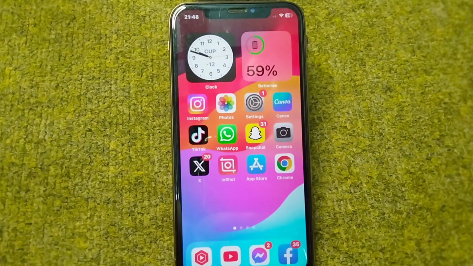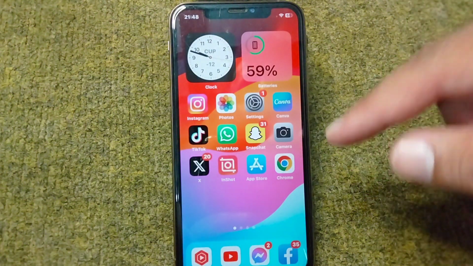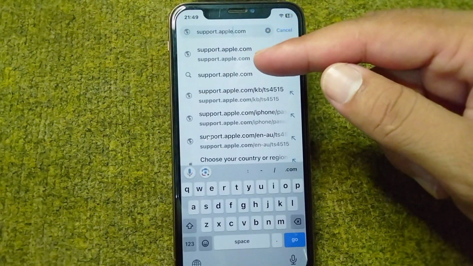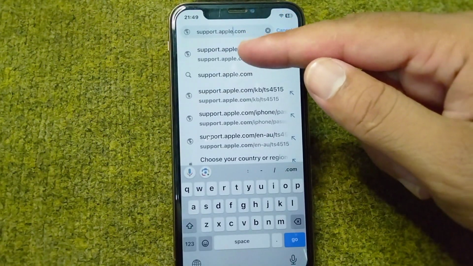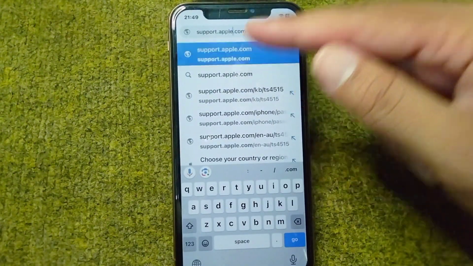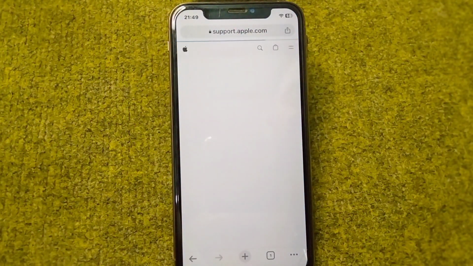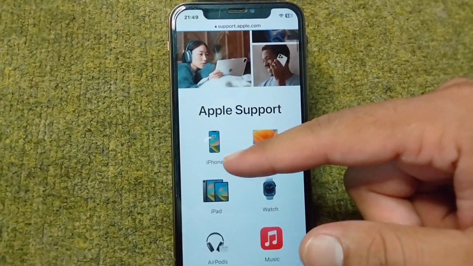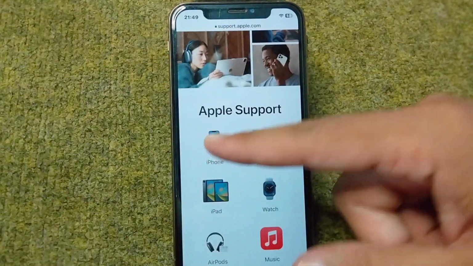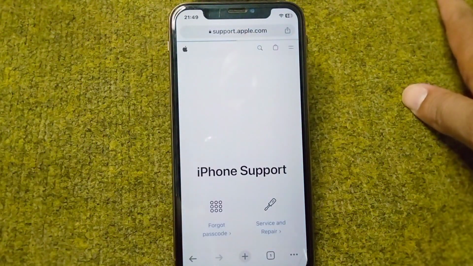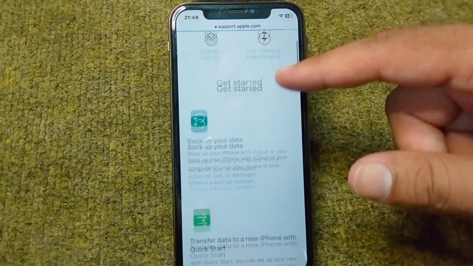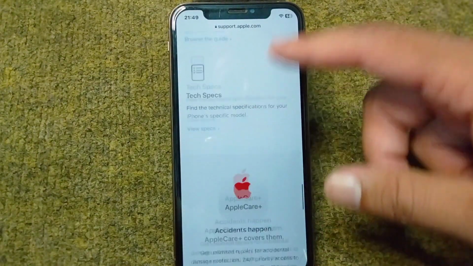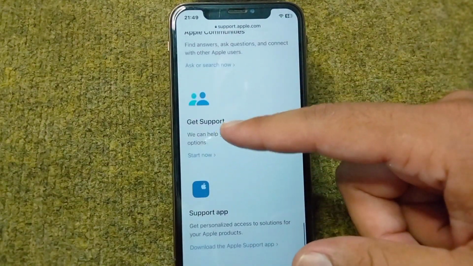And if you are still facing this problem, then go for the final solution, that is you will have to simply open your browser. So guys, from here you will have to search for support.apple.com. Here it is, tap on this and wait for some seconds, and from here select whichever device you are using right now, and from here scroll down all the way, and tap on Get Support.